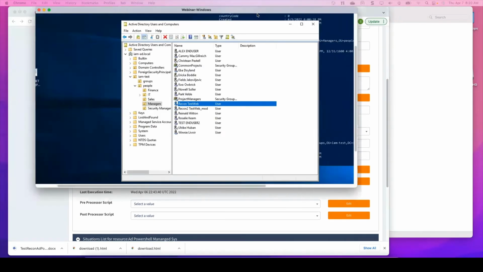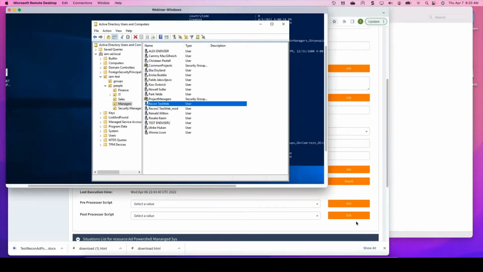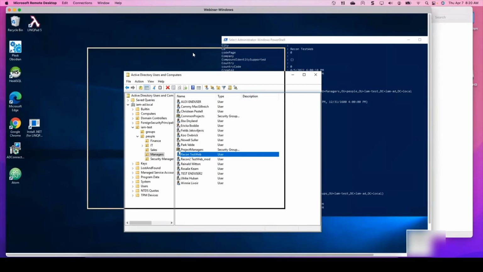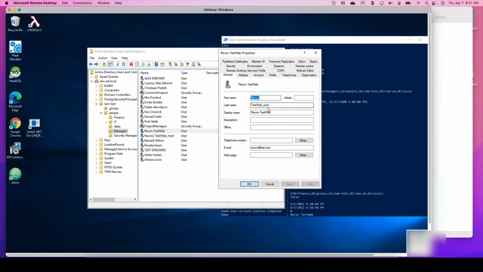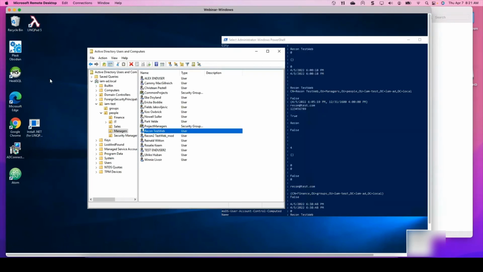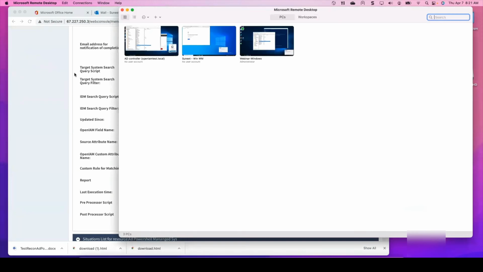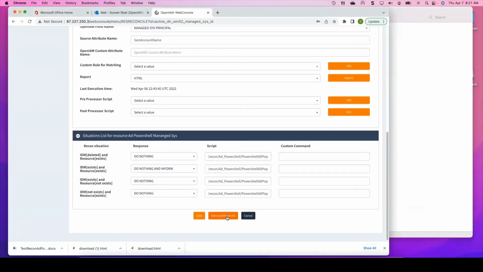So if I go into my Windows box, where I've already pulled this up, I've got my AD user management tools open, and if I look at this recon user, what we did was modify two fields. One is the last name here that's been changed, and I believe there's one more that's been changed as well. So basically the value on the OpenIAM side is just test web, right? Now if we run the reconciliation, we should see that there's a difference. So let's go back to our screen, and we can just say save and reconcile.